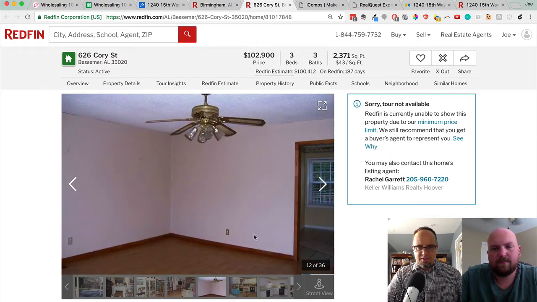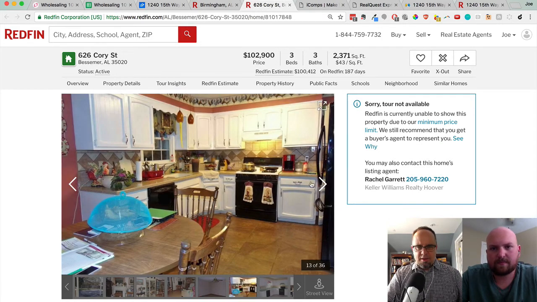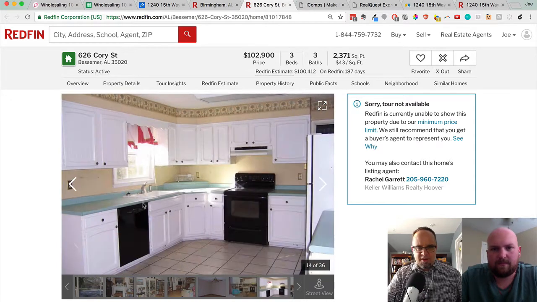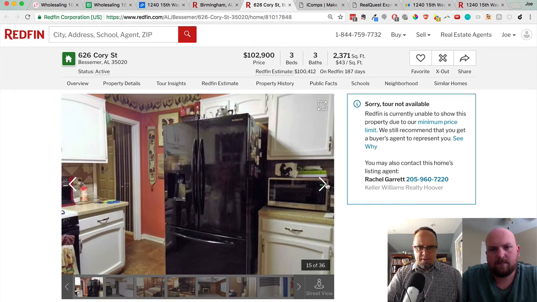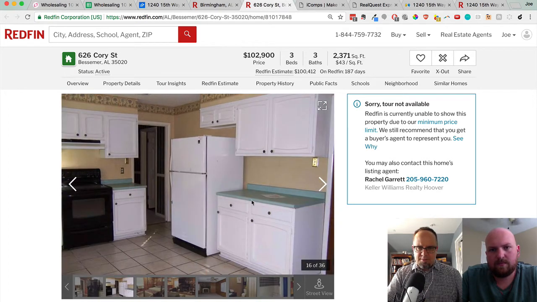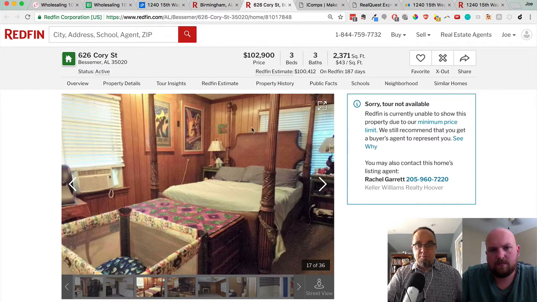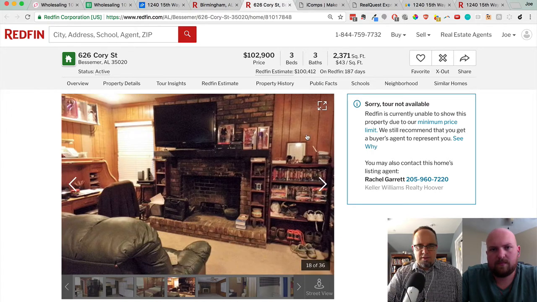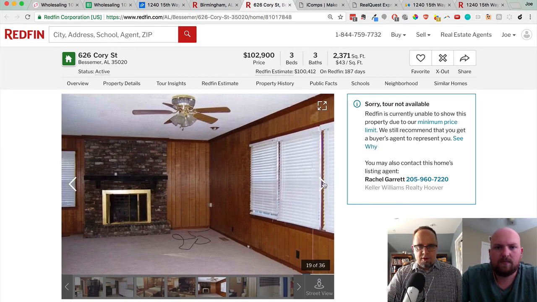It needs some updating. You can see the walls are a little pink, maybe, the popcorn ceilings. Kitchen's okay. Kitchen's actually pretty nice, but I don't know. There's another picture here of the kitchen with blue Formica countertops. I'm not sure. There's different pictures of different kitchens. But anyway, here's wood paneling in one of the bedrooms. And in the living room, wood paneling, older carpet.